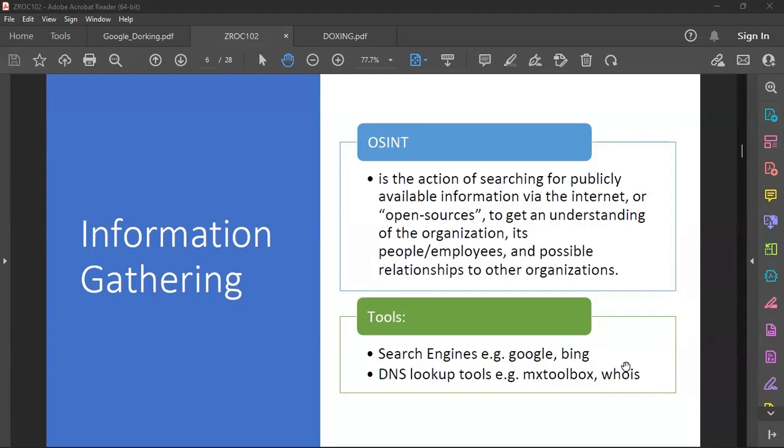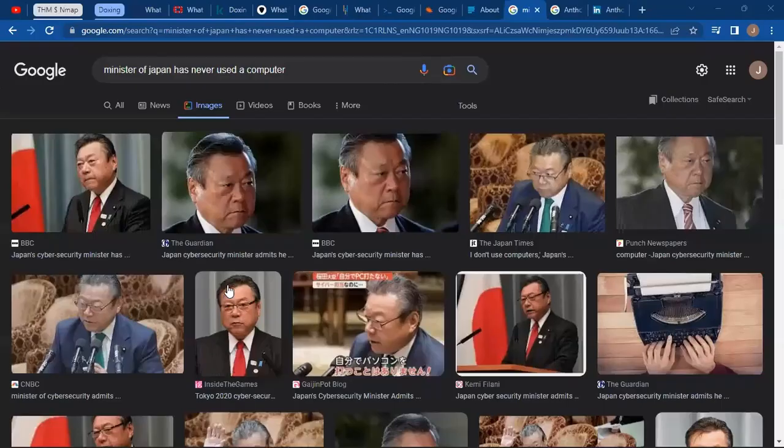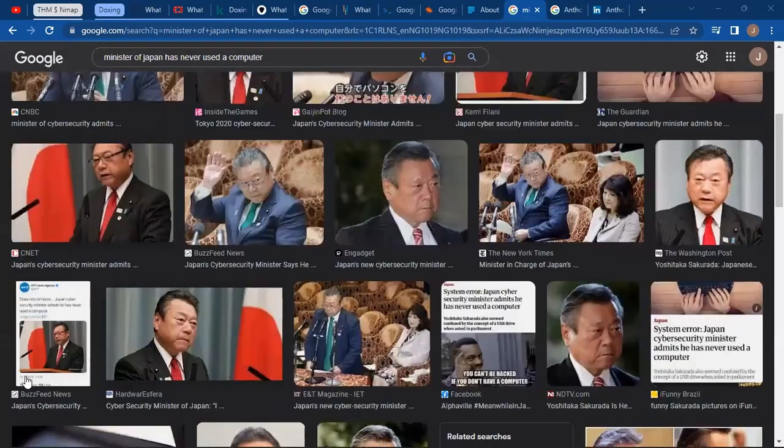For example, I think there was a tweet that said the Minister of Japan has never used a computer. Let me just do a quick Google search. All right, I'm just going to share my screen. So there was a tweet saying the Minister of Japan has never used a computer before. I don't know how far this is true, but let me click on this.